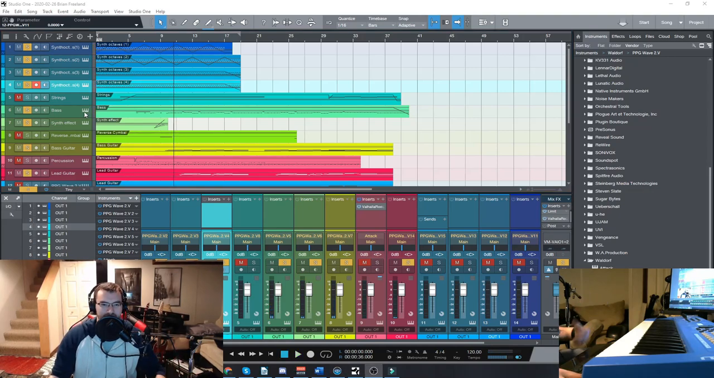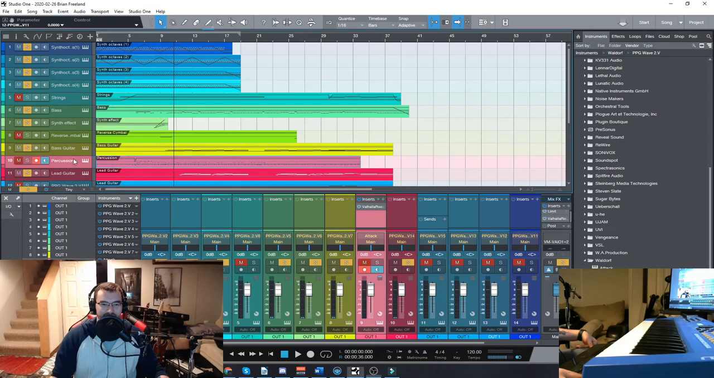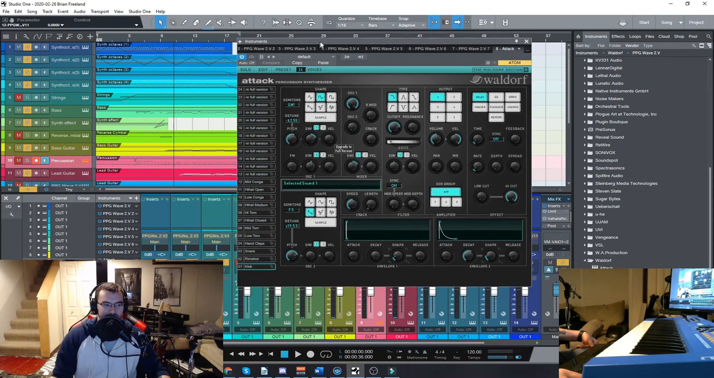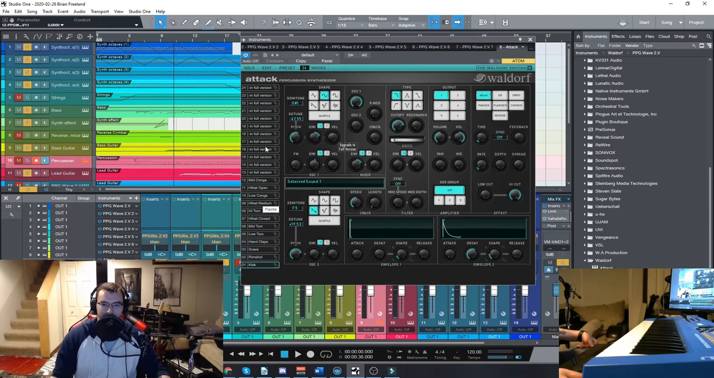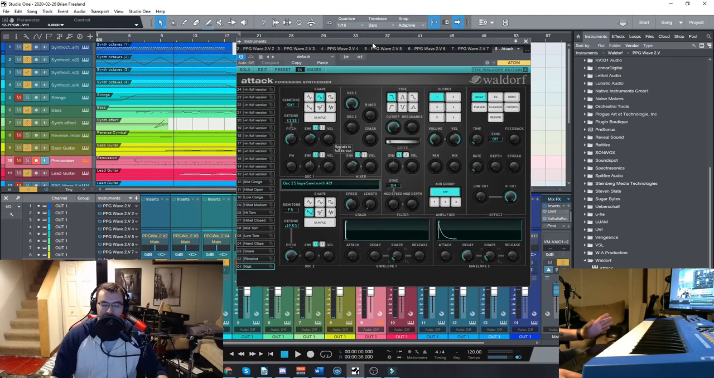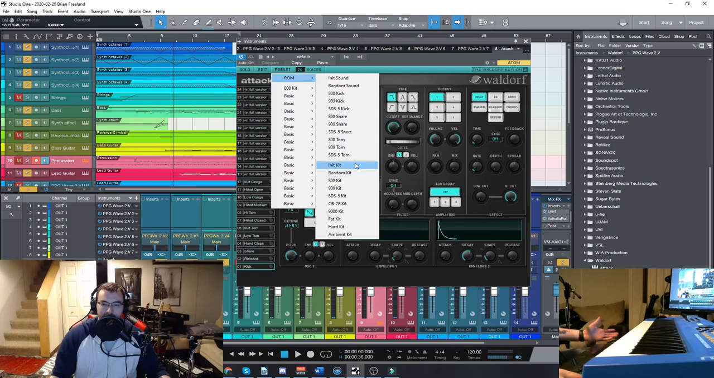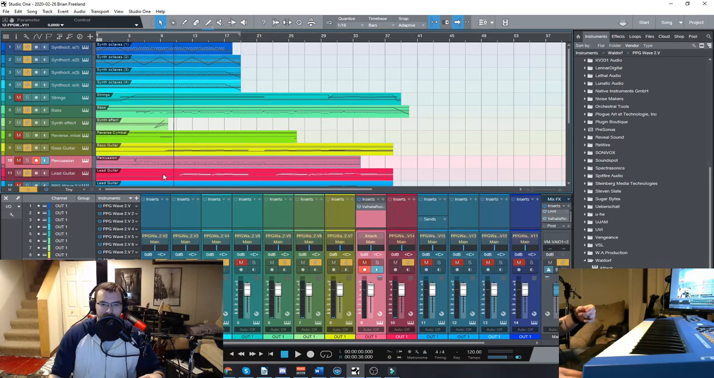Now, of course, we need some sort of percussion there, so I used Attack, which is the drum synthesizer here. Now, all of these different pads down here are all mappable, so there's 24 in the full version, 12 in the LE, this free version that we give you. Now, you go up here in the presets, and there's different kits and also different individual sounds, so you can get like the 808 snare, 808 kick, or you can just go in and you see like ambient kit, hard kit, the 808s and the 909, some of those popular drum machine sounds.